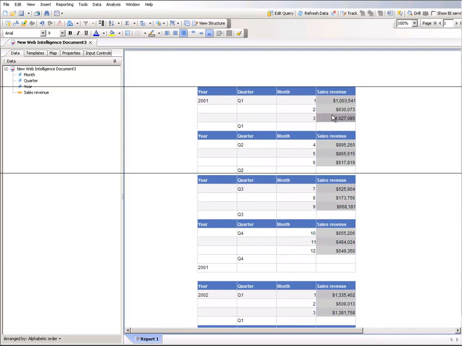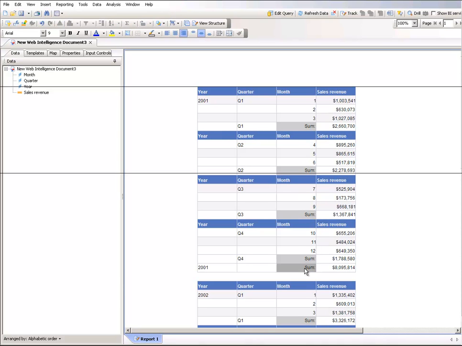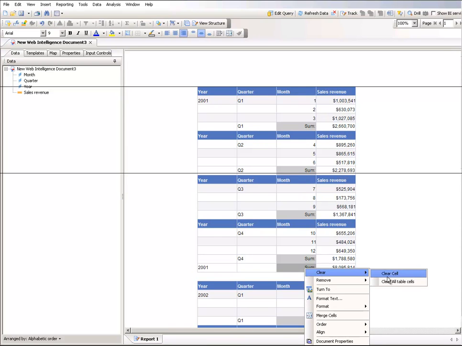The next thing I will do is subtotals. So I'm going to highlight my measure, sales revenue, and click on the sum button. Then I'm going to remove this text here because it will just make it confusing. Right click, clear, clear cell.